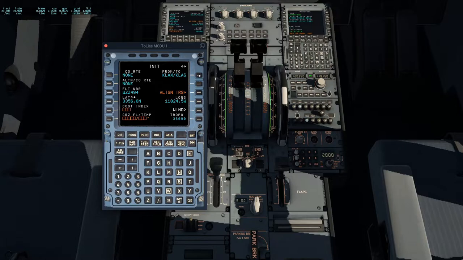The cost index usually for Wizz Air is 15, and our clearance was, well, actually our filed altitude was flight level 290.